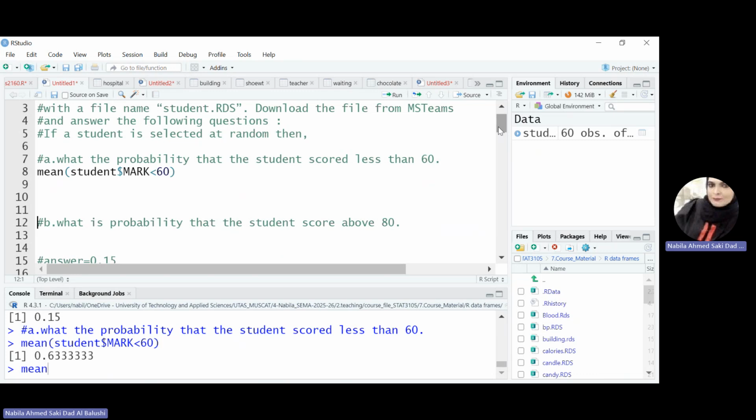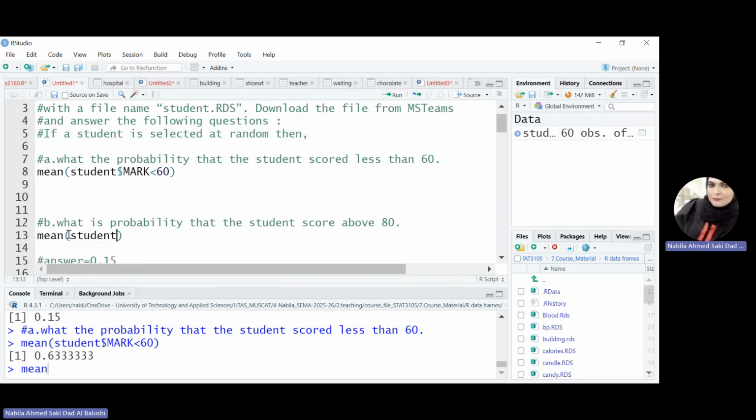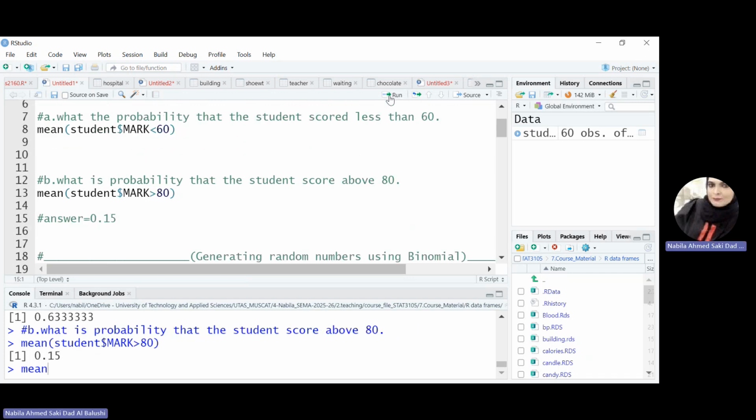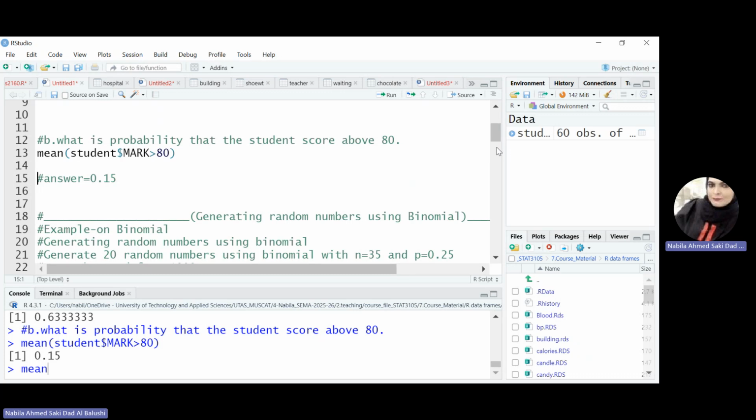Now let's move to the next question. What is the probability that the students score above 80? Again, we are going to use the same command mean, student as the file name, $mark. Above 80 means greater than 80. Run your code. The answer appears in the console window. You can copy and paste your answers in the running window. Okay, this is in general how to find the probability if you have a data frame.